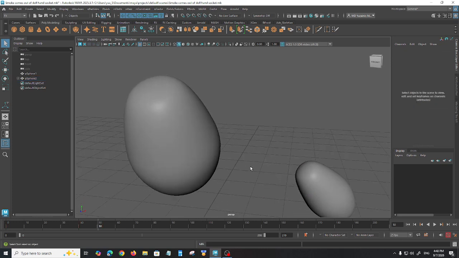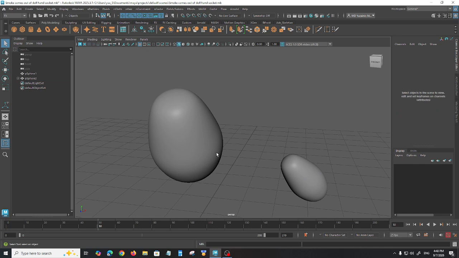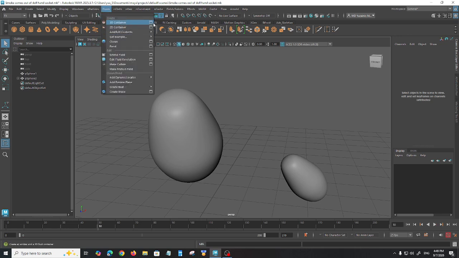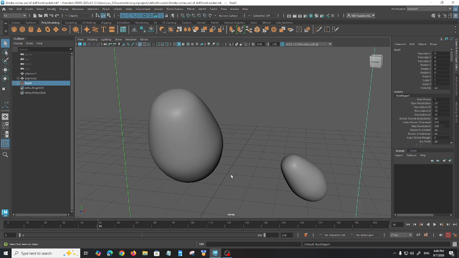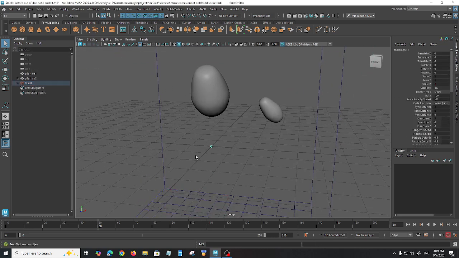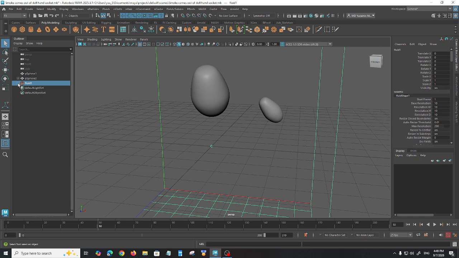So before that, let's start. All right, first you need to create a fluid container after you've done the animation. Create a 3D container, and in the option here, make sure you choose add emitter. Press apply and close. So the emitter is down there. This is the container. If you open this, we can see the emitter and the fluid container.